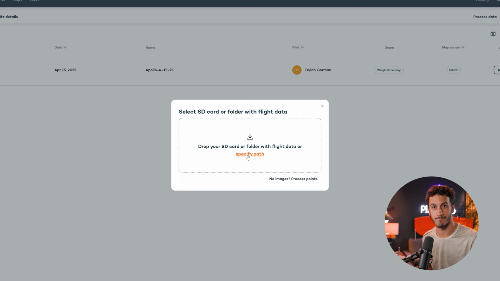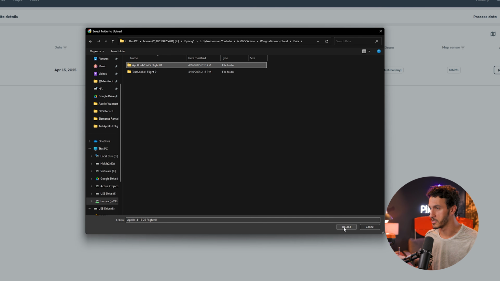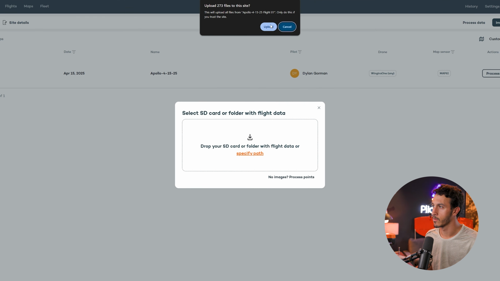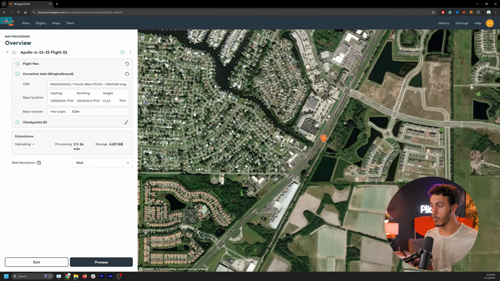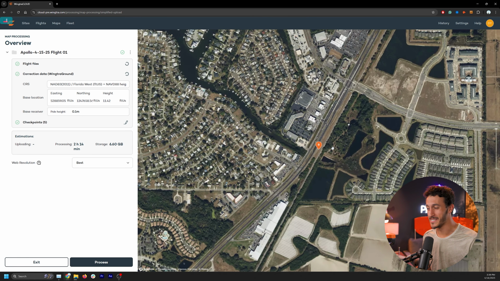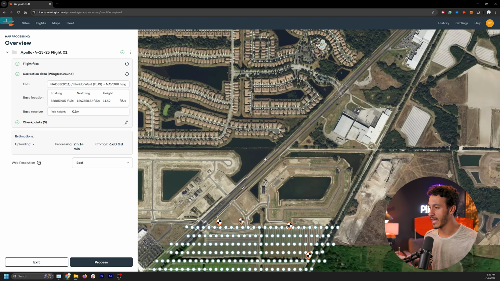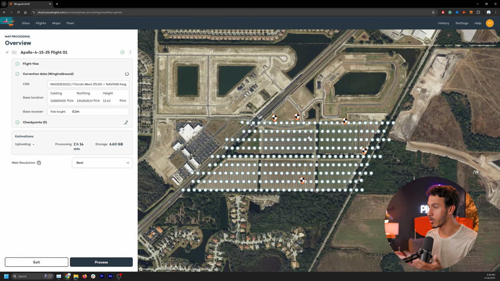So basically just pick the folder from the SD card. And once I have that folder selected, I'm just going to click on upload. We'll click upload, and then just like that, it's going to pull in all of the data. And what you'll notice is, look, there's the base station that we set out into the field. And if I go over to our project site, here are all of the checkpoints that we set out there.